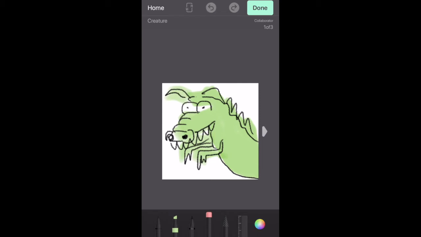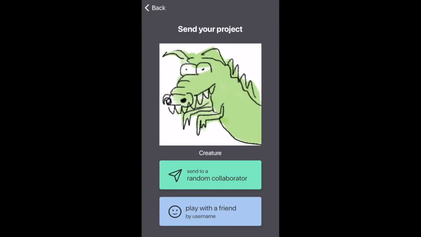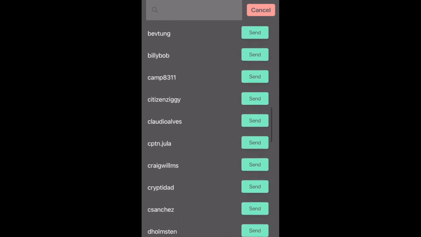So now we will hit done. And when we hit done, you'll be taken to a screen where you can choose to send it to a random collaborator. Now this can be anyone in the entire world who's signed up to play EQ, or you can find a friend to play with if you know their username. What we will do in this test case is I'm just going to find a second account that I have and select that. So I will select play with a friend, find myself on this list, and then send it off.